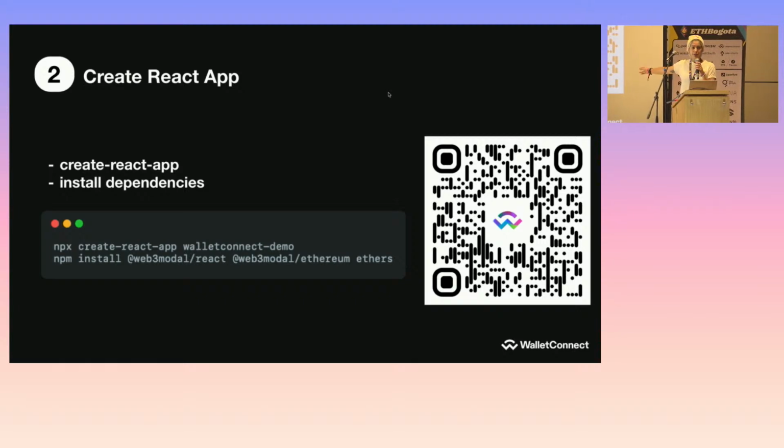The QR code over here is our GitHub to our Web3 Modal version 2. So if you want to take a picture of that, you can also follow along with the docs along with this presentation.